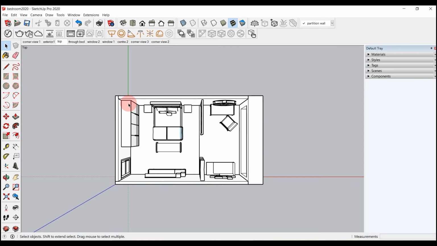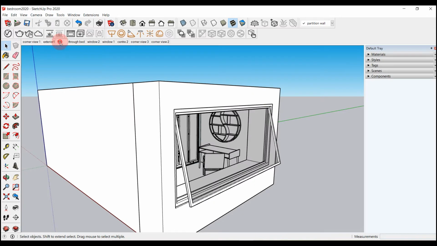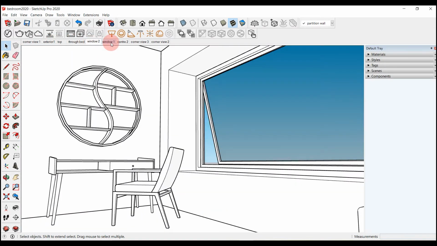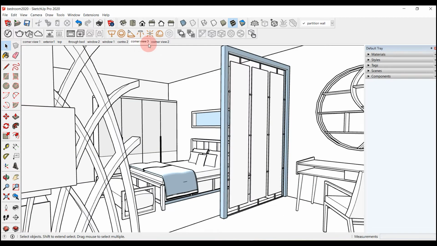So here I have already opened a 3D model of a bedroom. I have also created some scenes. This way we can understand the behavior of light and shadow and how it enters inside the room through the window. I have not applied any materials except on the window pane, on which I have used a transparent glass material so that sunlight can enter through it inside the room. I will create a separate video about how to apply materials on different surfaces in a SketchUp model.